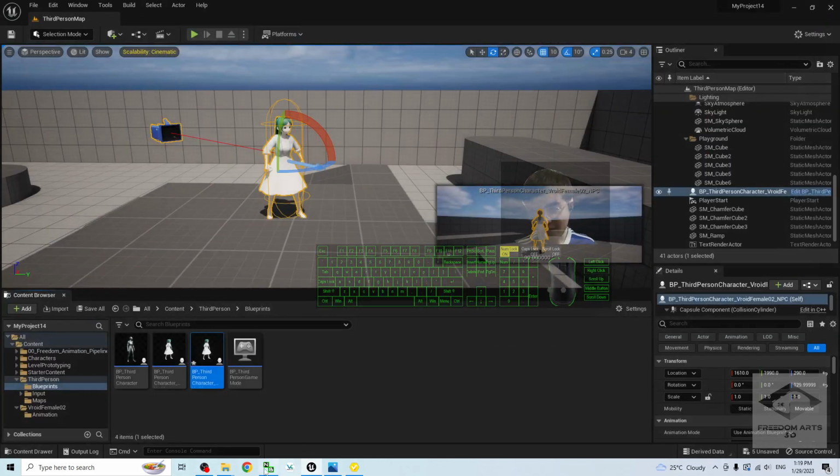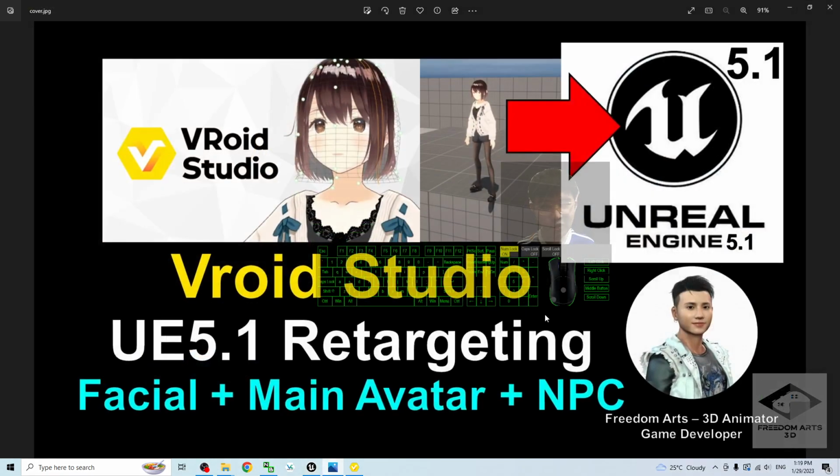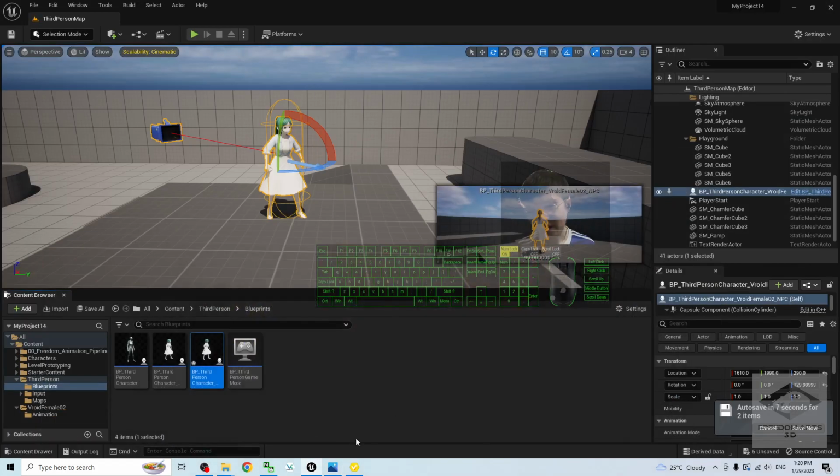So now, in this tutorial, I have successfully shown you how to import the Vroid Studio model into Unreal Engine 5.1 with the full facial expression animation morph, and make her become the main avatar or any of the NPCs in your Unreal Engine 5.1 game project. And that's all for today.